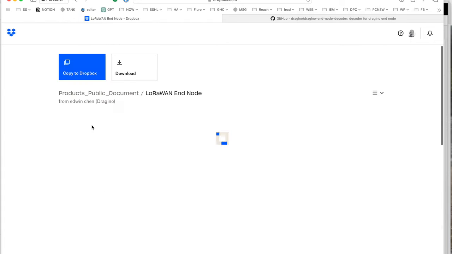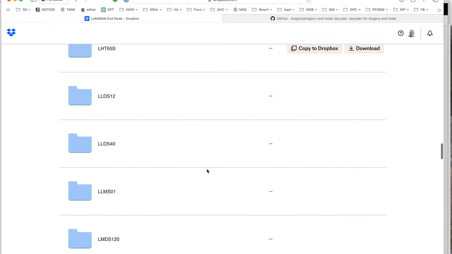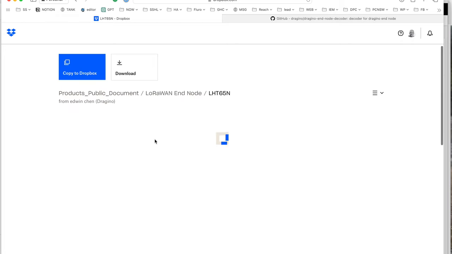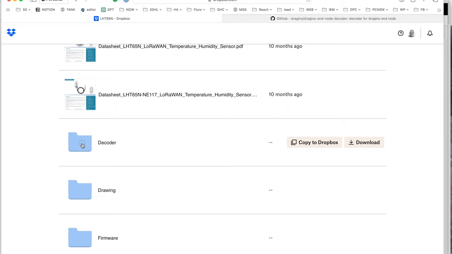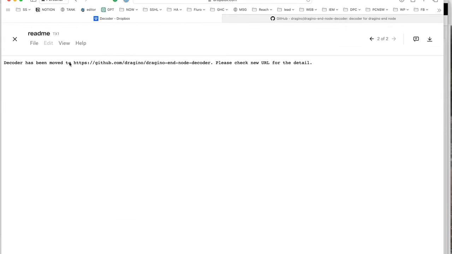It's under here, end notes, LHT65N and decoder. Now, this one's wrong. You read this and it sends you to another place. Here we go. So we'll head over there.